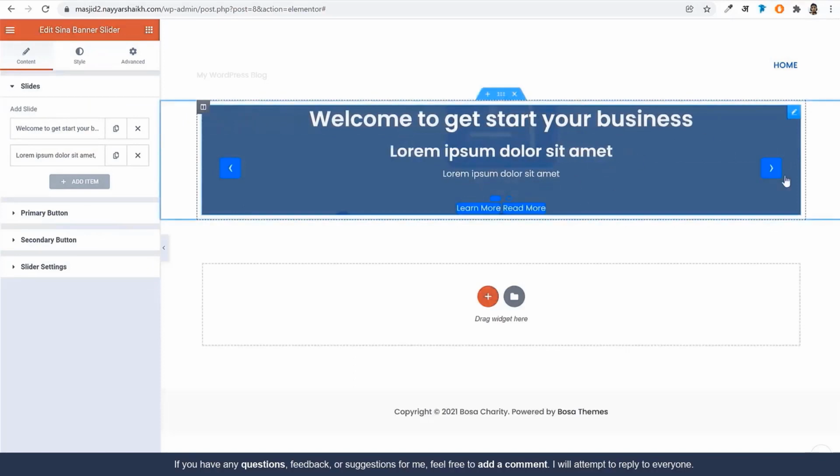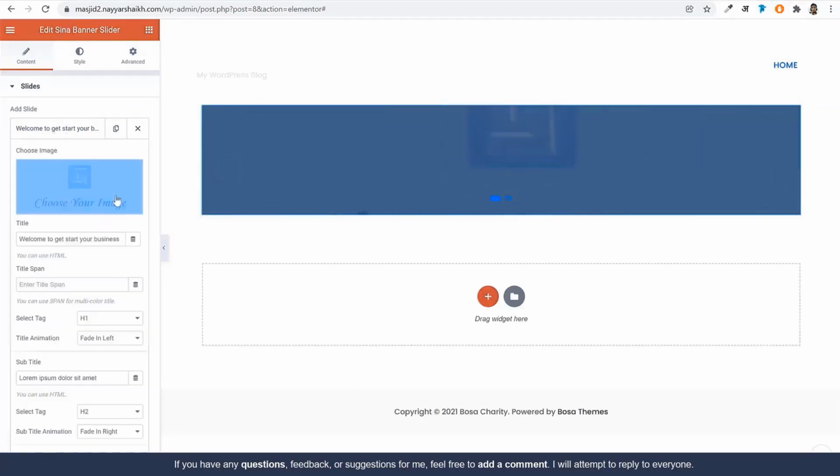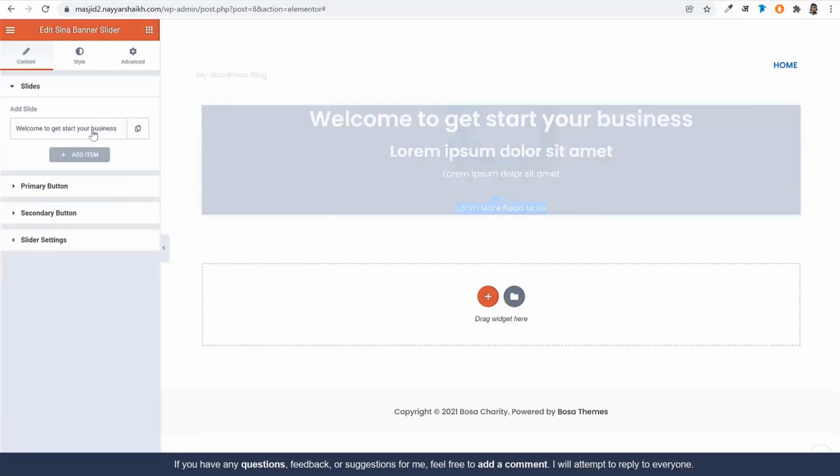Now this is the default look of this slider. Let's open the first option. First we have to upload some image. Now let me do one thing. Let me delete the second one. We just want one.